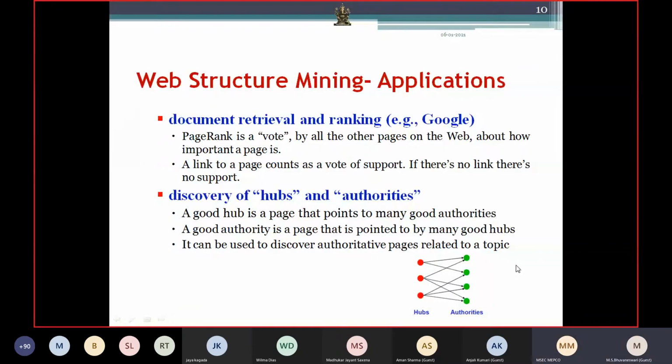In the case of a hub, any page which is referring to these authorities is going to be called a hub. As I have told you, as an individual, I have created a page. I have collected information from various authorities and I am putting hyperlinks in my web pages. They are going to be called hubs. The hubs have links to the authorities. So authorities are referred to by the hubs. So this is hubs and authorities.